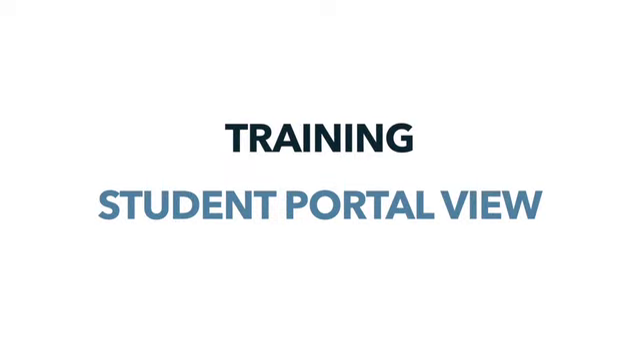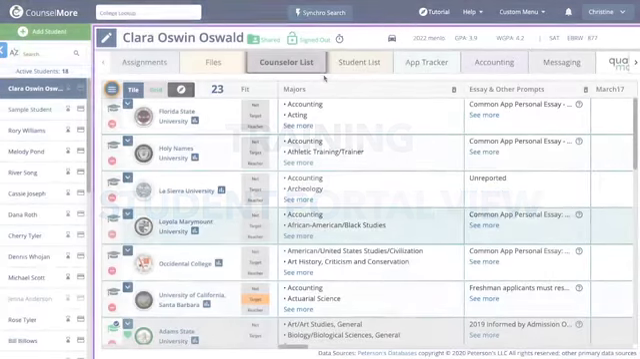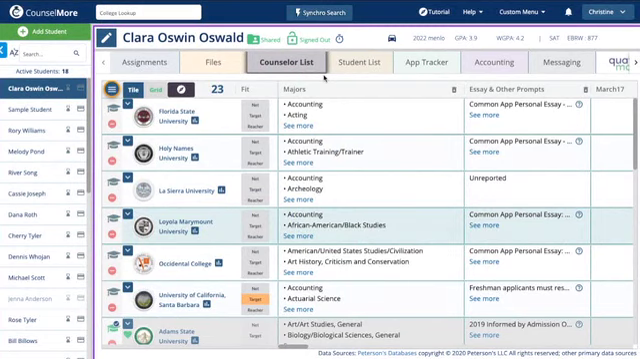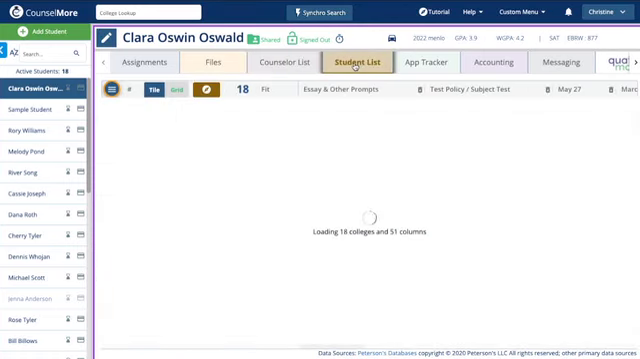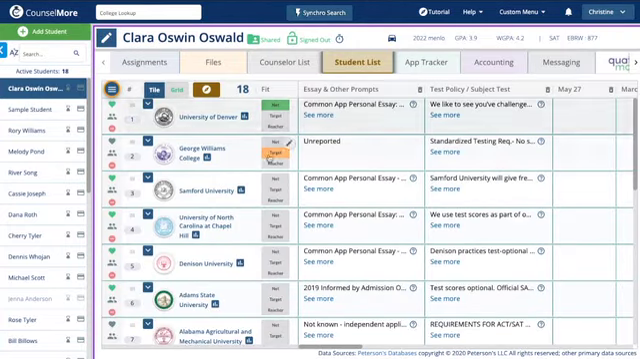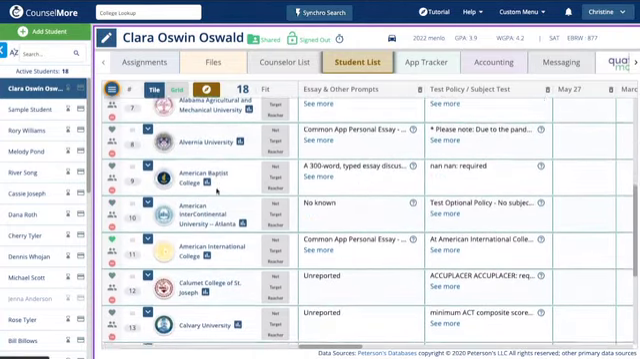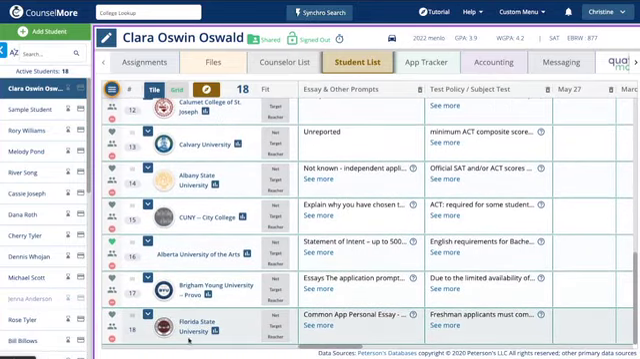Student Portal View. Returning to the counselor's list, let's promote schools from the counselor's list to the student's list and see how that appears in the student's portal. First, let's promote a school to the student list by clicking the Grad cap. Click the Student List tab and see the colleges now appear on the student list. They haven't disappeared from the counselor's list either, but now the students can see these via their student portal.